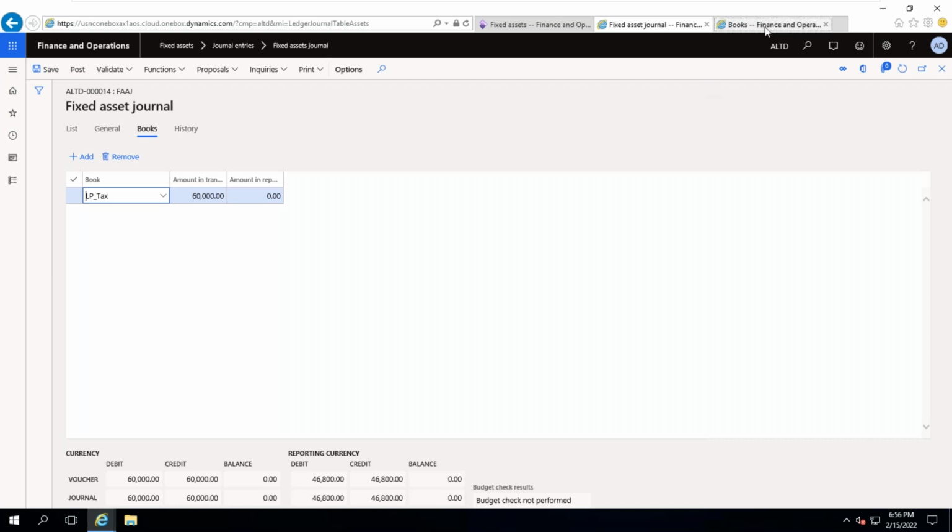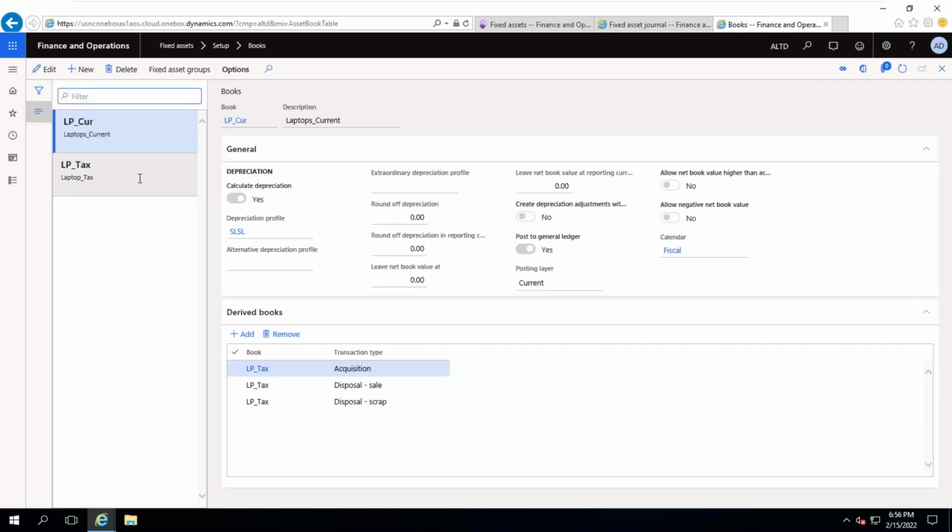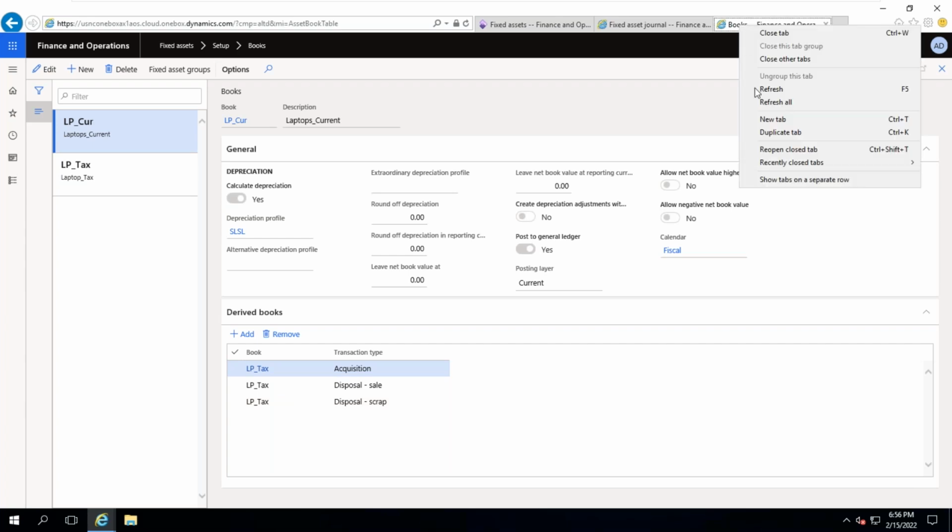If you have mapped properly. Sometimes you may map it in reverse: if it is posting to the tax layer, post in the current layer. That is not possible. Always current layer to tax layer. Okay, so you are telling like current layer, post layer, like tax layer, all those things.